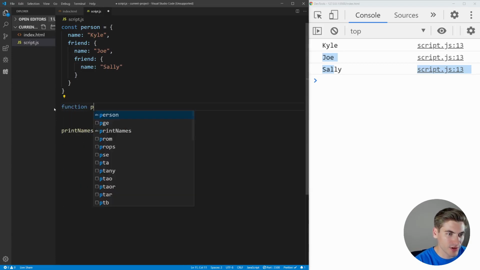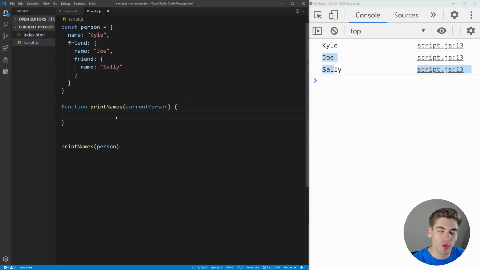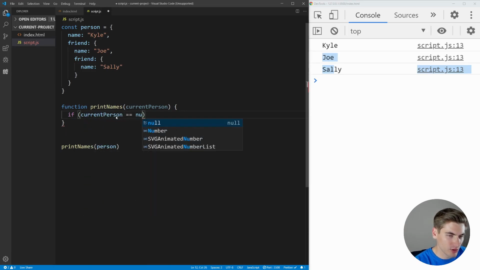So let's create this function, printNames, which is going to take in our currentPerson. There we go. So what we first want to do is to create an escape hatch, the thing that's really easy to forget about. We're going to say if currentPerson is equal to null, then we want to exit out. So we're going to do a return here. This is our safety hatch. That way we always make sure we exit out of this function.